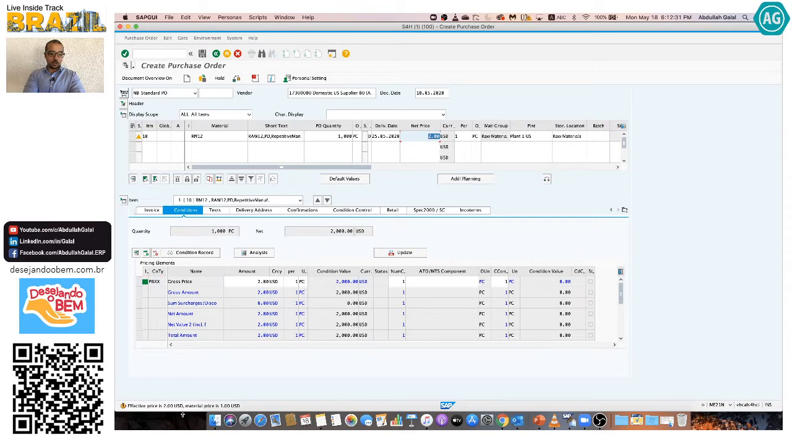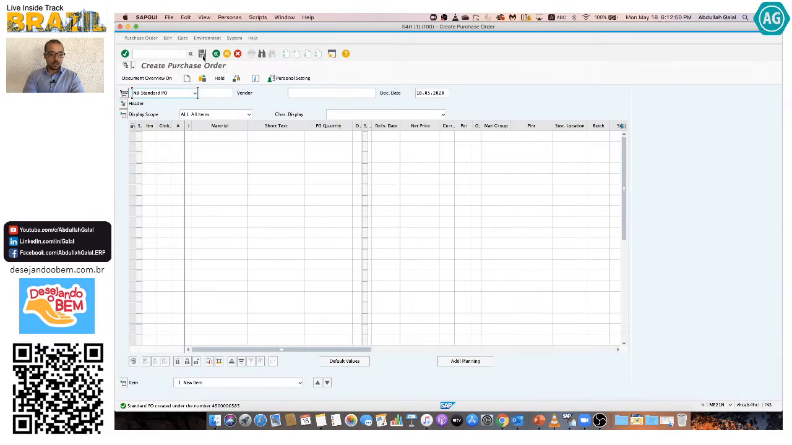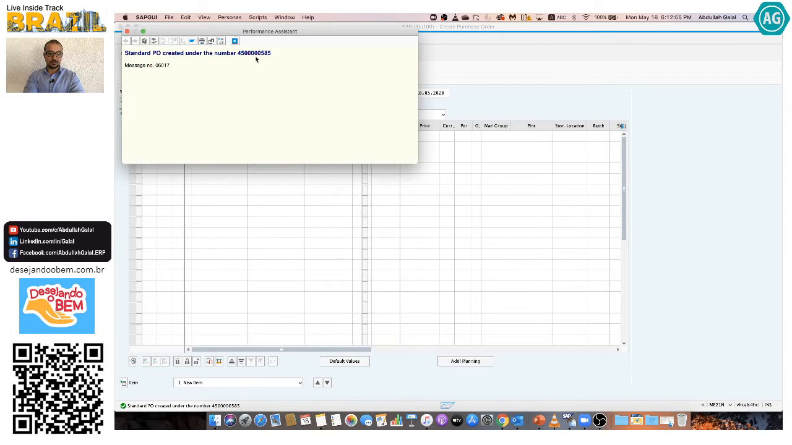And I have a warning that the effective price is 2 while the material price is 1. So we are buying it for much more than its real value, which is okay for me. Check. No messages and save. So now this is the PO number. Copy.